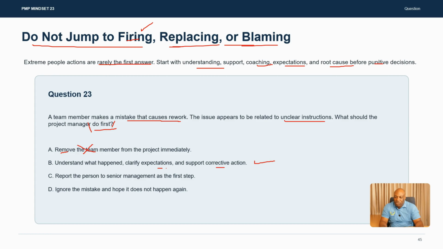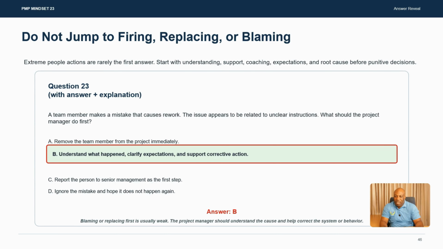Report the person to senior management. Never report anyone in a project. So these are likely going to be the answer. Ignore the mistake and hope it does not happen. Never ignore anything in a project environment. Always try to confront problems and resolve them. Making B the best answer. So B is the best answer.